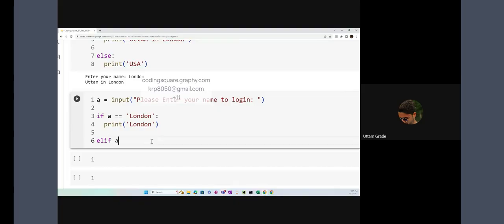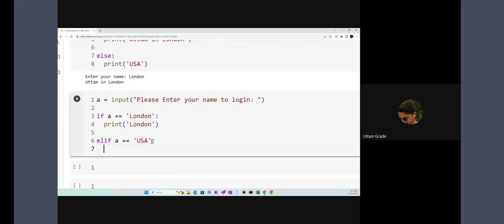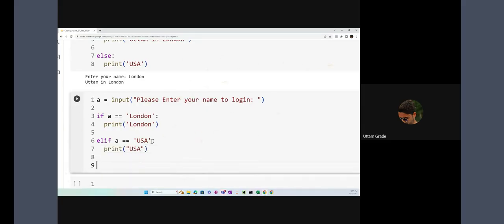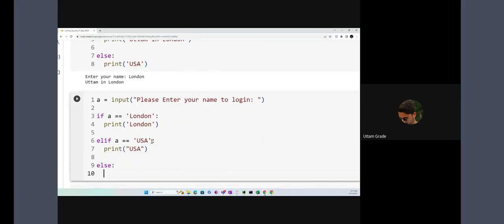Always remember elif. A is equal to USA. Then it will print me USA. Now I can use the else condition. Other than this, it will print me Germany.